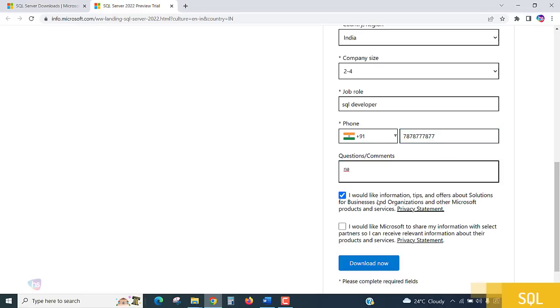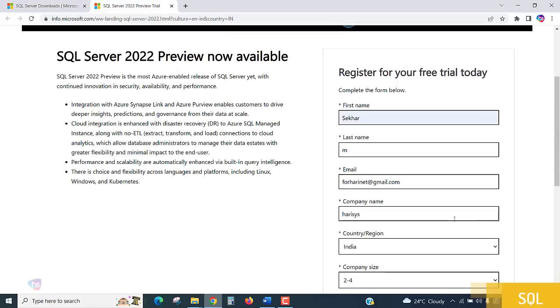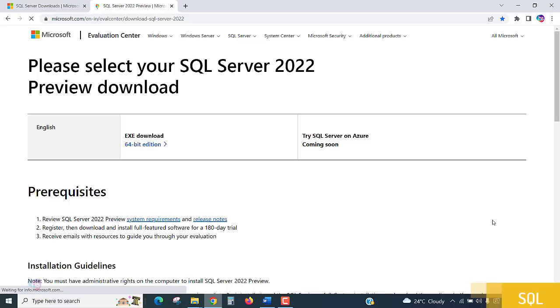If you would like any tips and information from Microsoft, you can opt in. Otherwise just fill in the data. It says please try again later. So I'm giving it a tick. Yes, submit. Yes. Now please select your SQL Server 2022 preview for download.